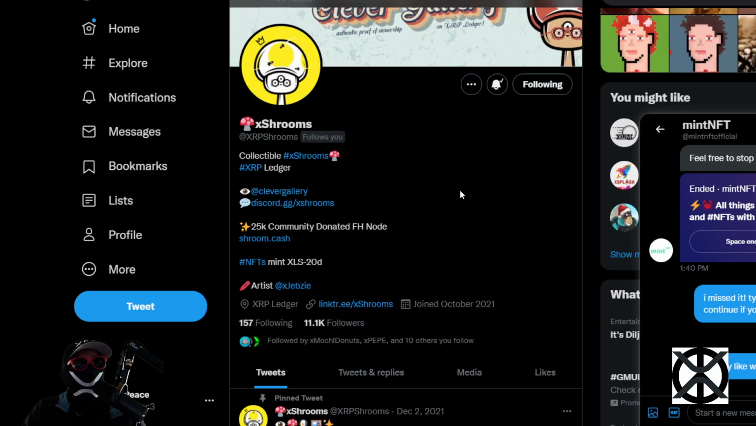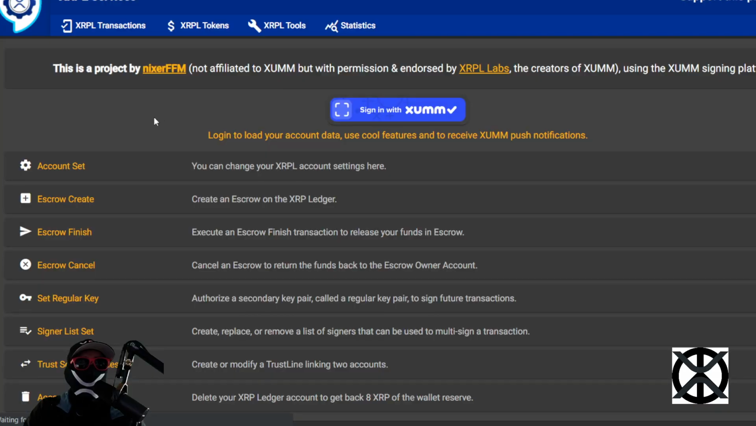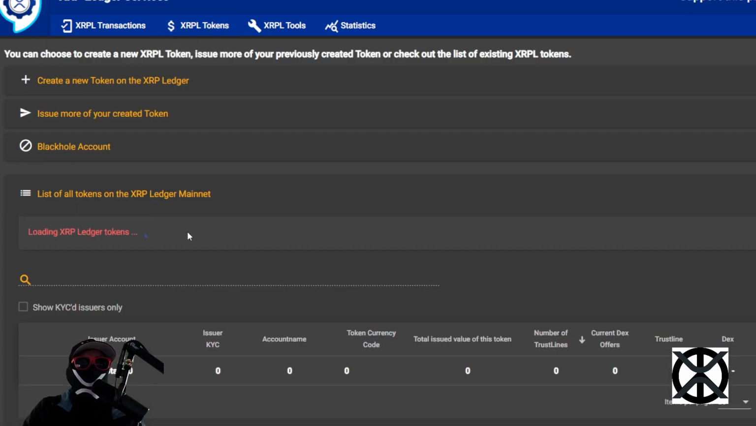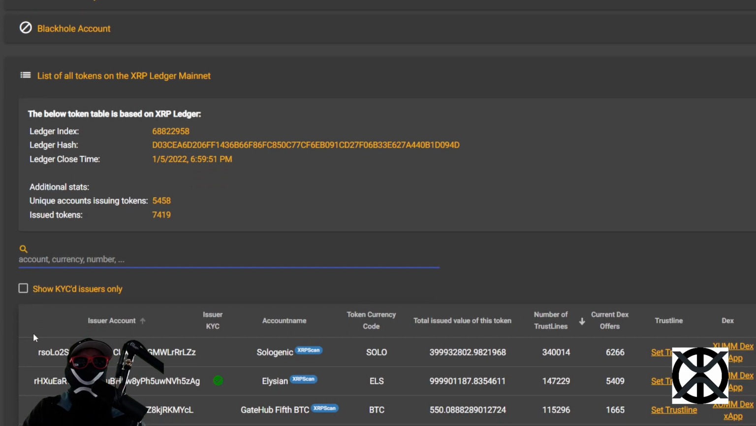But without further ado, let me show you how the process is going to work. The first thing you want to do is go to your favorite search engine, type in XRPL services, and click on the first link. Once you're in here, go to XRPL tokens. It's going to take a few seconds to load. Once it loads, you'll be able to search for the NFT that you want to buy. And usually you can find the token information on the Discord or the Twitter accounts. They usually have a link tree where you can find the information.